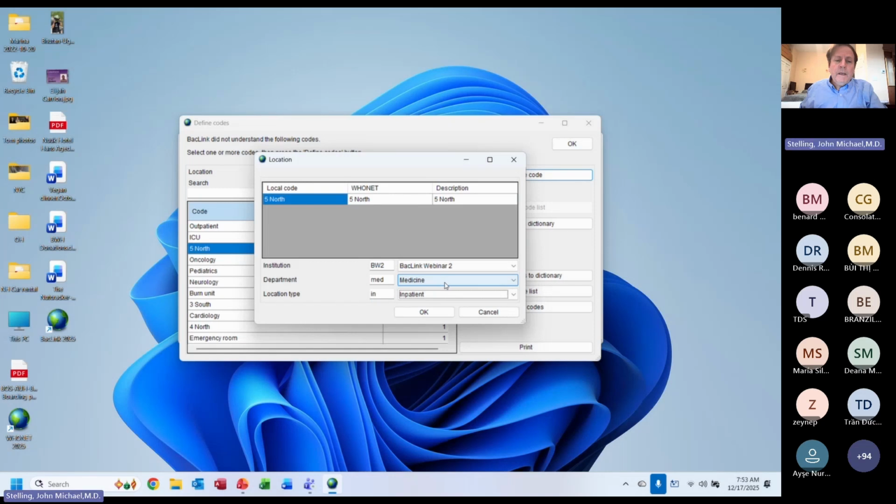It is what we call meta information. It's descriptive information. For example, the infection control team wants to know the exact room. It's 5 North. But the pharmacy doesn't really care about exactly which room it is. They want to know, is it inpatient or outpatient? They want to know if it's ICU or not ICU, which is a special kind of inpatient.